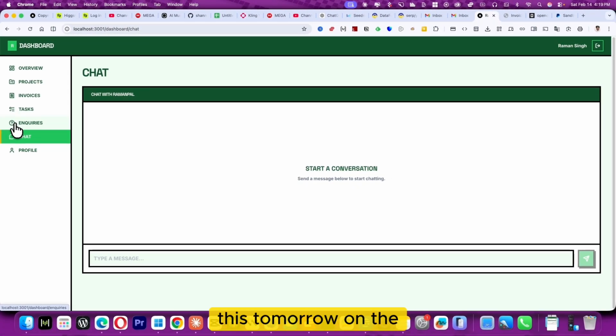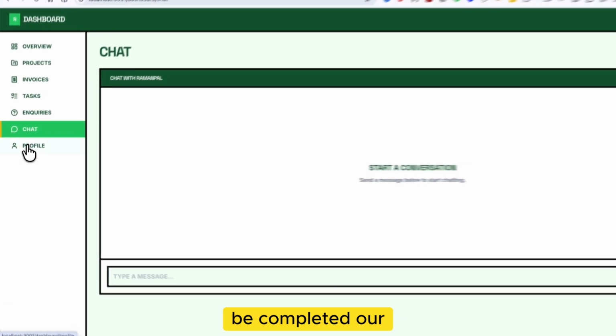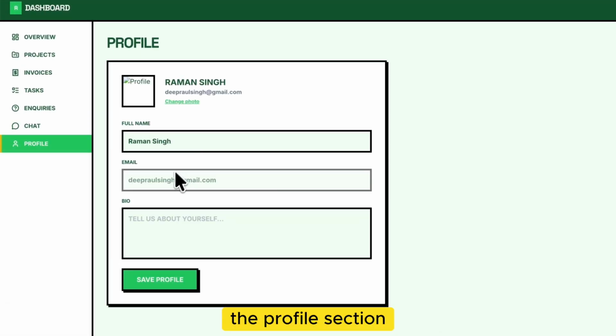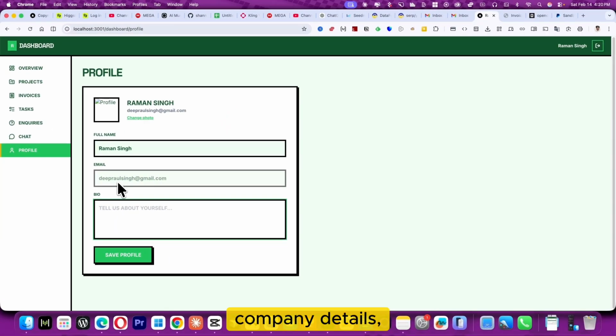So we will do this tomorrow on day 3, and by day 3 we will have completed everything. Also, in the profile section of the client, they can add more things to it, for example, their company details, so that they want that to be added into their invoice. We will be adding that as well tomorrow. I kept a note of it. So this is the complete payment integration.